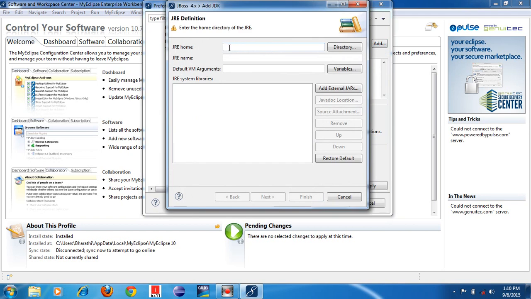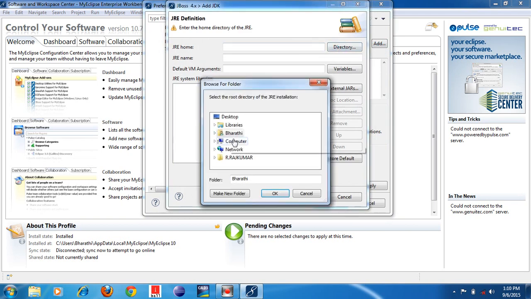Then JRE home is there, click on the directory button. Then you have to browse that JDK 1.4. You do not need to browse from the C directory, because you have installed the JBoss server. The JBoss application server provides that JDK 1.4. Means in the installation location you can find the JDK 1.4 directory that you have to browse.